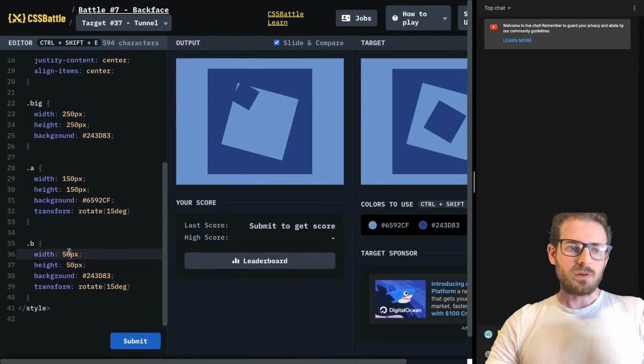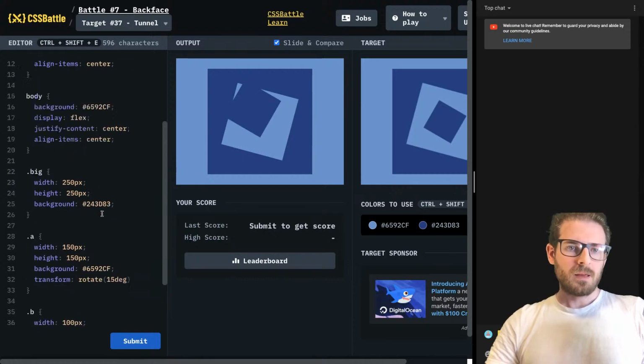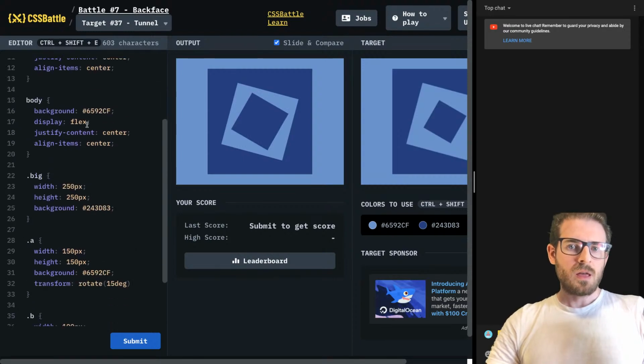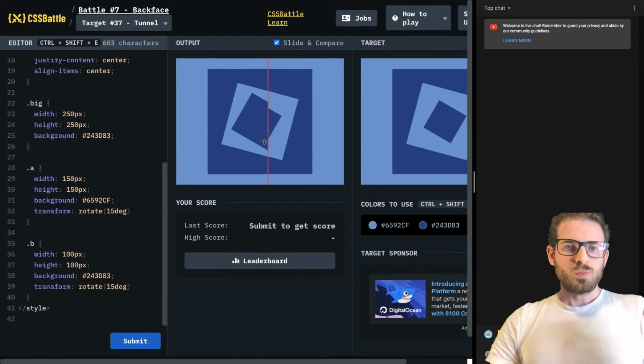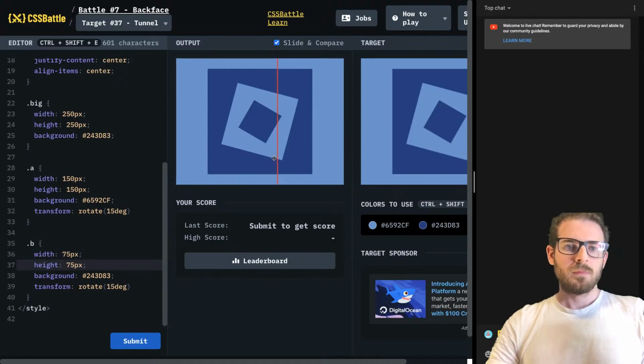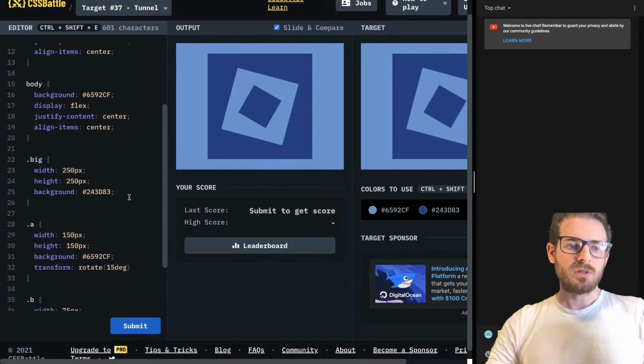It looks like it's more like 100. And we could probably center this one as well, so let's go up here and center this. That looks too big. All right, let's do 75 here. Nice. All right, that looks like a perfect match. Let's just submit this and see what happens.